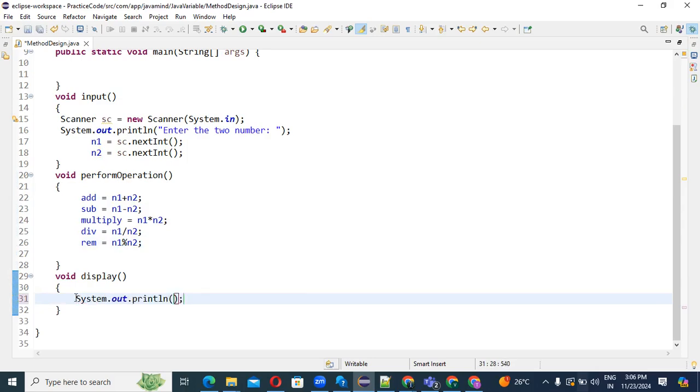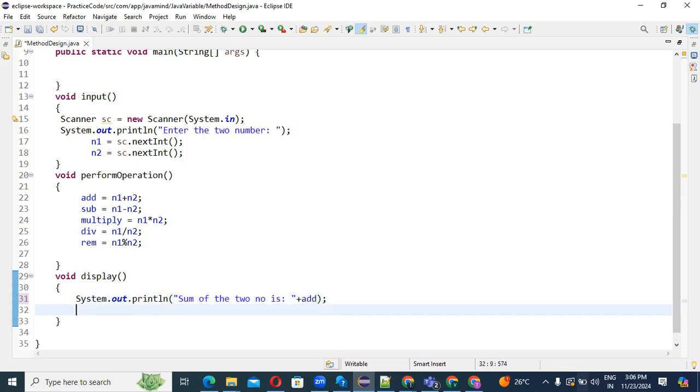Sysout, and we need to write inside it: sum of the two number each. Yes or no? And guys, we need to add this variable where we are going to hold this value, right? In the same way we can print the other operations as well. Yes or no?